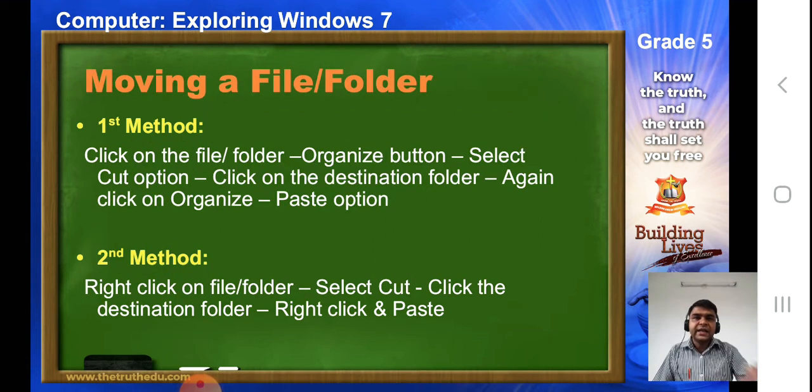Now moving next to moving a file and folder. Students, it is exactly the same procedure as we have discussed just now. What is the first method? Here also the first method is the same thing. We will click on the file and folder which we want to move. We will click on the organize button.